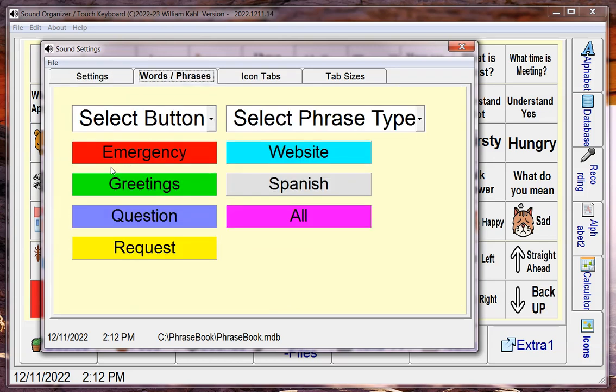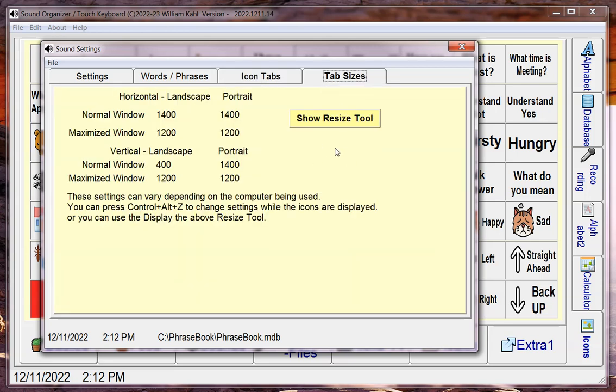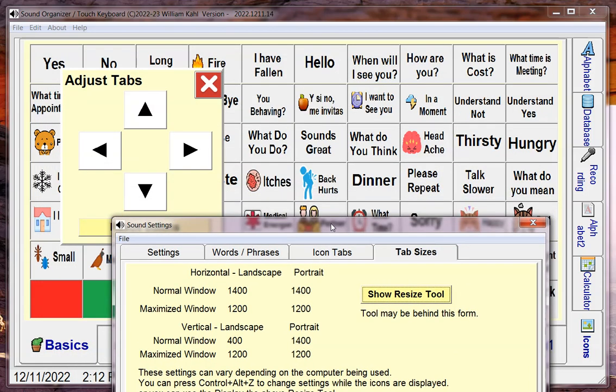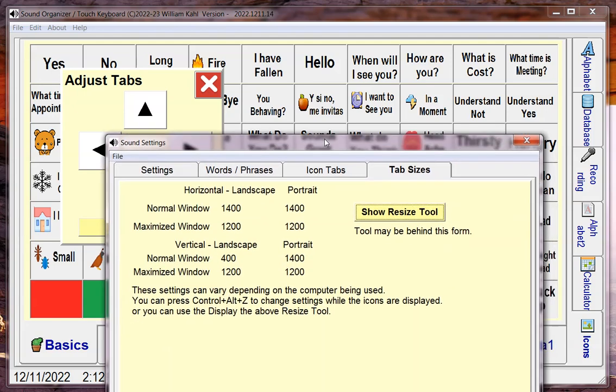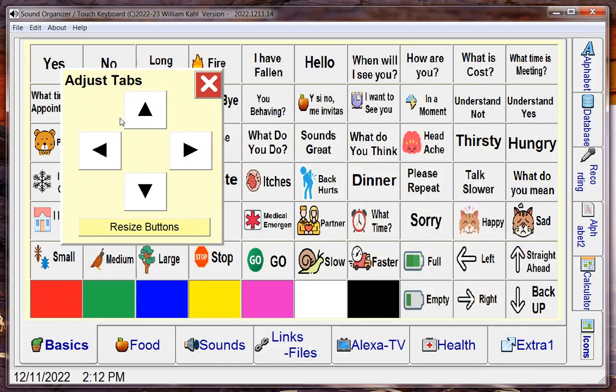Okay, these are the buttons that are on the database tab, and you can select what that button is and what phrases it brings up. The icons, you can set the picture for each of the tabs to be something meaningful to you. And the last tab, there's a resize tool, and you can use this in case the program does not automatically set the software up for you, but this can help adjust the size of the form.